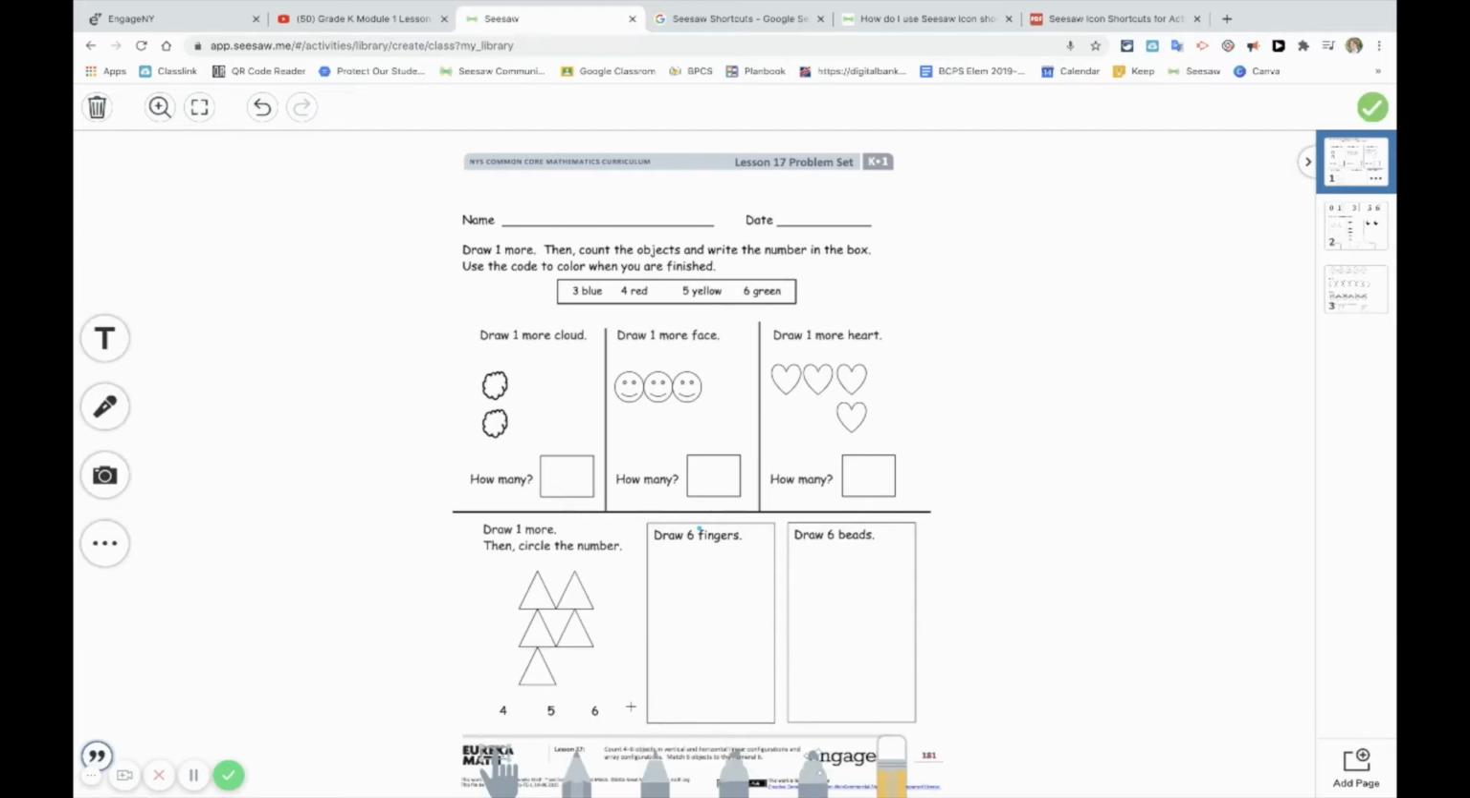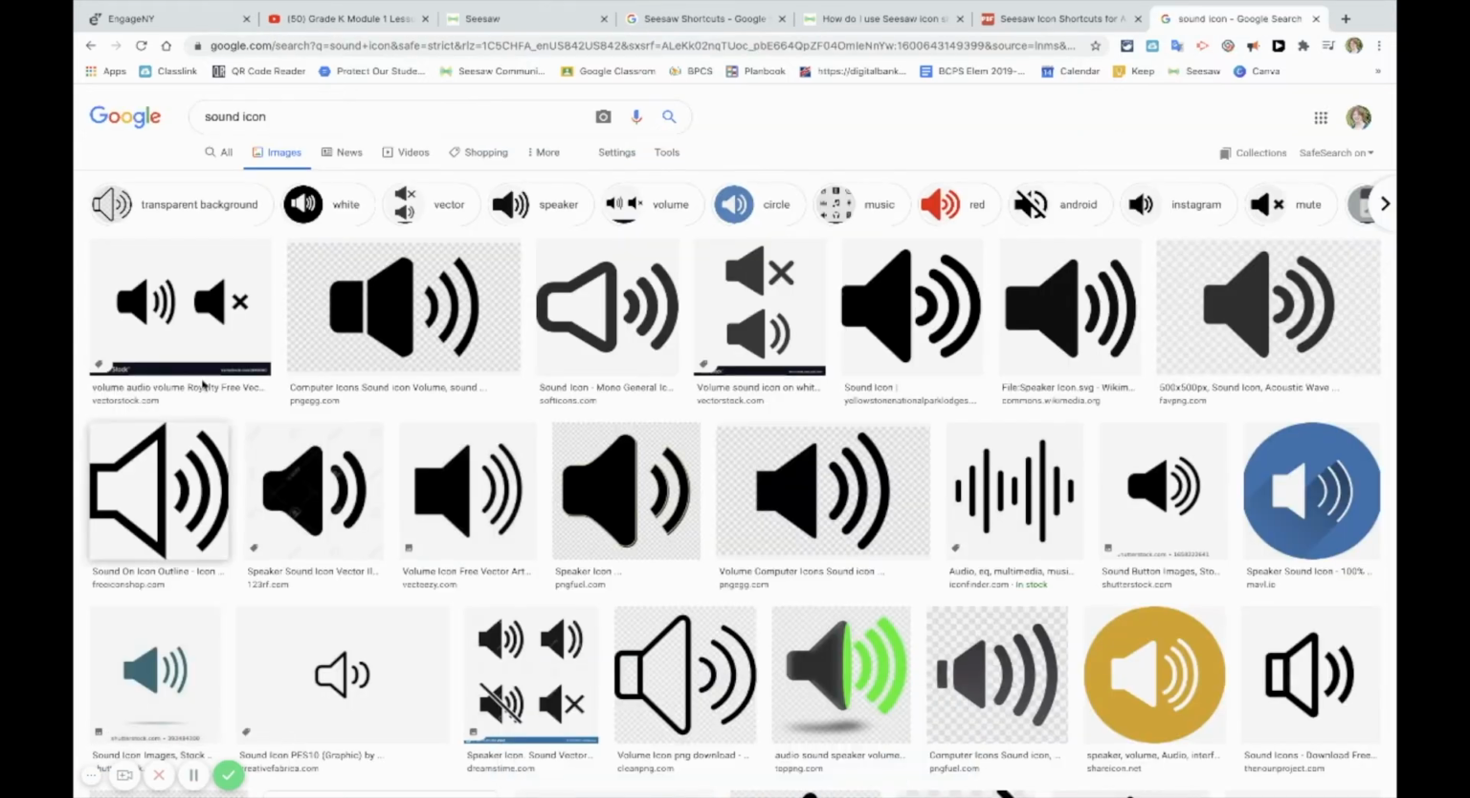So some teachers have been doing something a little different about how they do their recordings, now that we've had a few additional options added with the new features in Seesaw. I'm going to pause for a minute. I paused so that I could open a new window in Google and search for a sound icon. I'm going to add a sound icon to the last page.